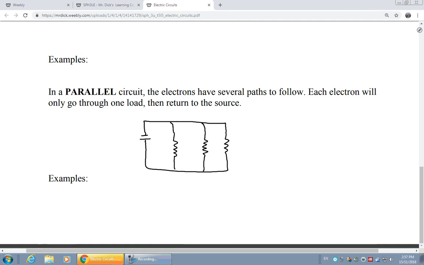So in that case, each electron will actually only go through one of those loads each and then all the way back around to their source. And what's nice is even if one of these was, let's say they were all light bulbs instead of just resistors, if one of them burnt out and broke up that single path, we would still be able to get current flowing through the other two paths. In other words, the other two light bulbs would not burn out.